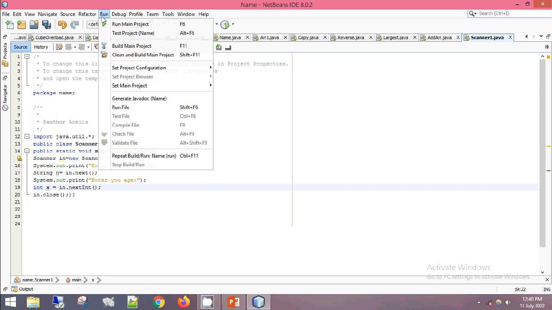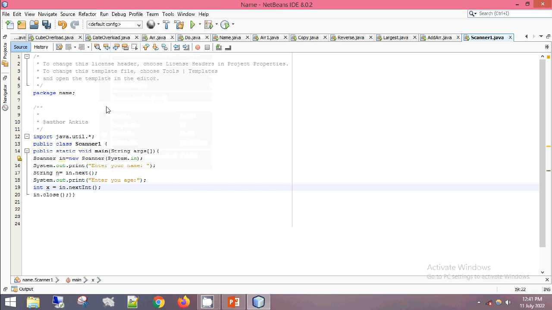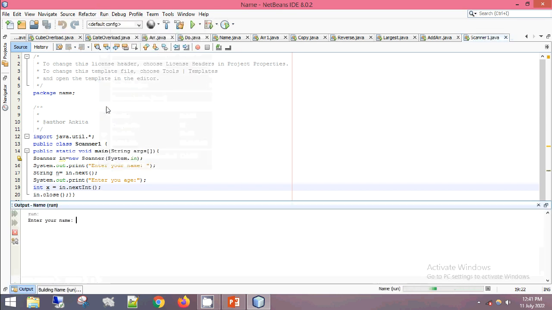So let's run it over here and see. See, it is asking you to enter your name, and now for example I write here, and then it will ask your age. I can't tell my original age, maybe I will just write 21. Okay, so this way you can take the input from the user. So this is basically the role of the scanner class.